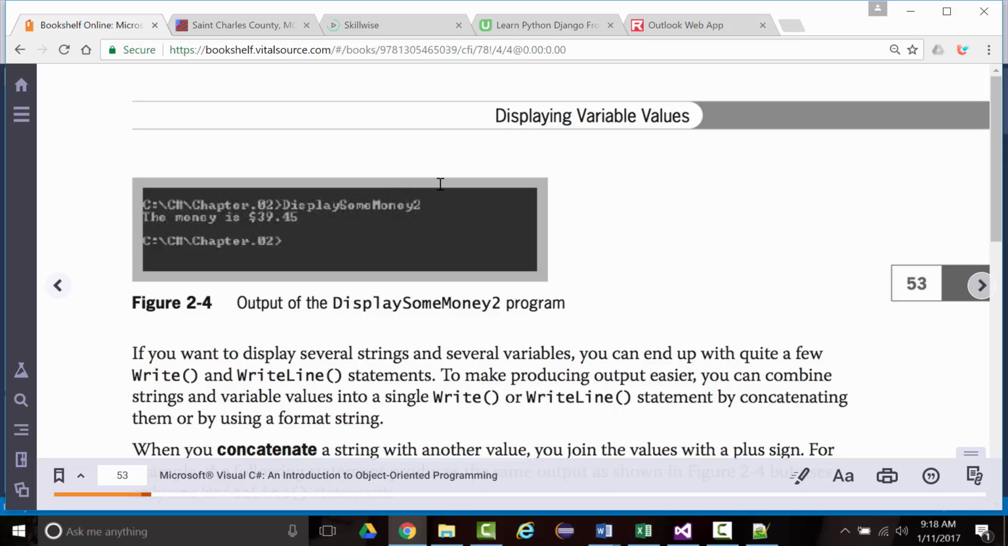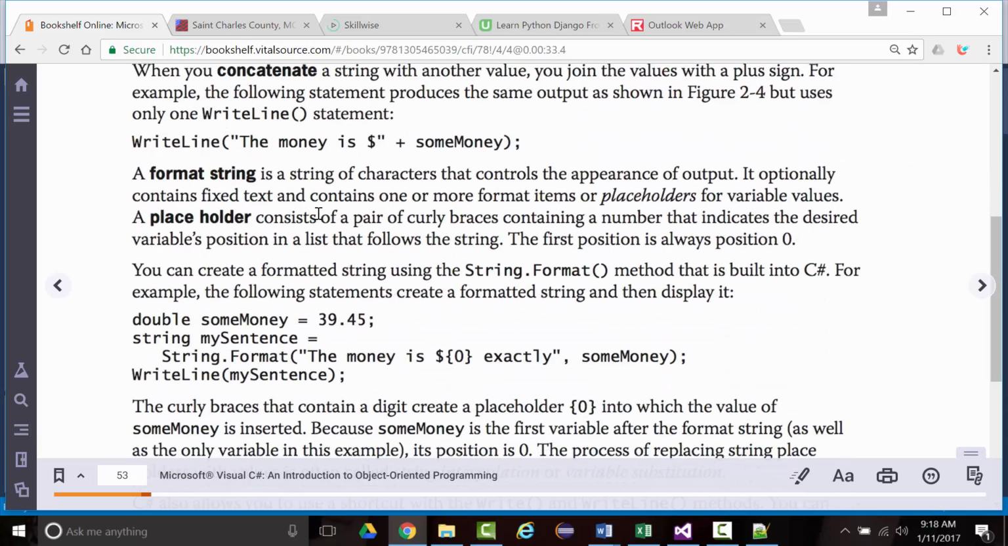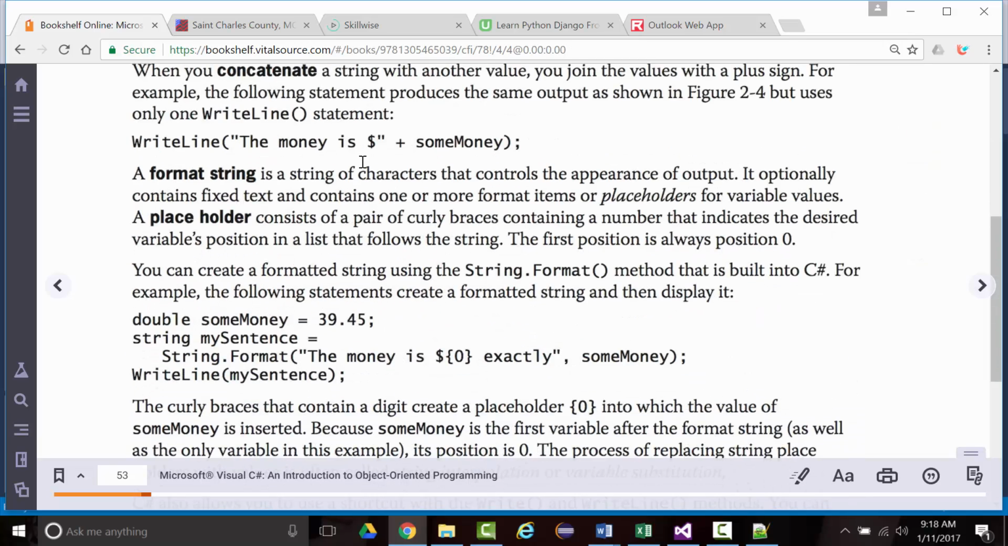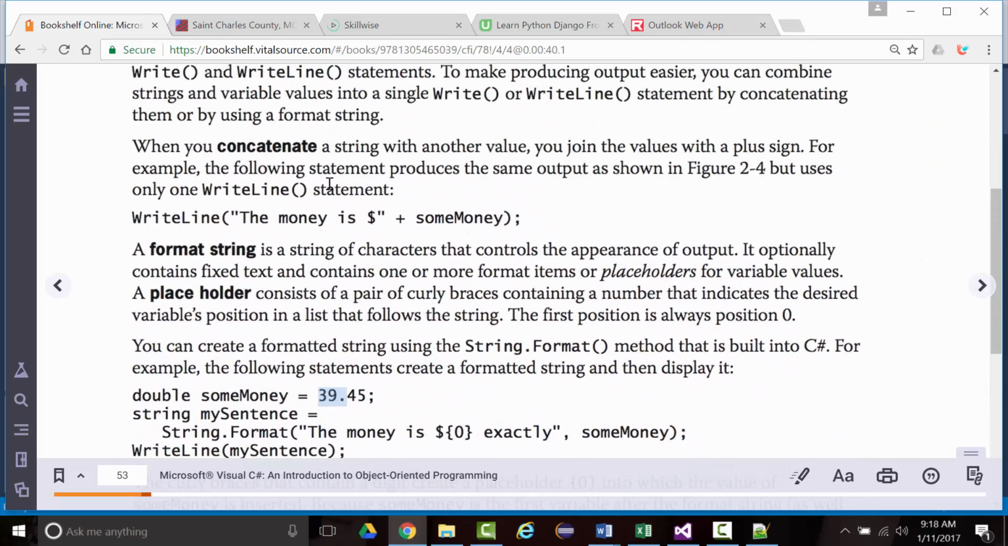Okay? Now the problem is, what happens when I want to start displaying variables? I can do this, and I can say the money is, and that'll put in there whatever it was, 39.45. There it is, 39.45. So that will print the money is 39.45. But if I do it like that, I have to put my dollar sign in. And what if instead of 39.45, it was 1234.56? If I don't remember the dollar sign, it's not put in there. I have to manually put in the comma. That's a pain in the butt.